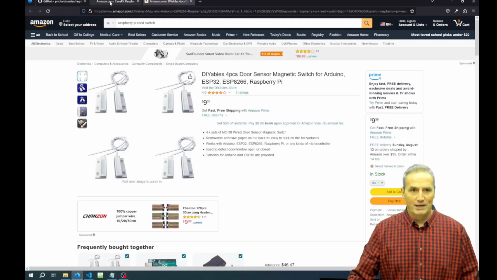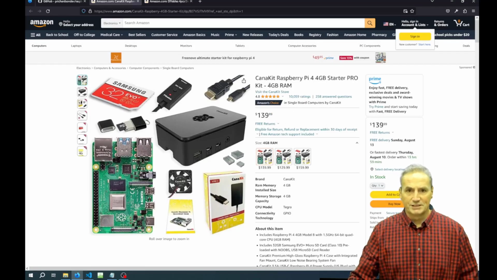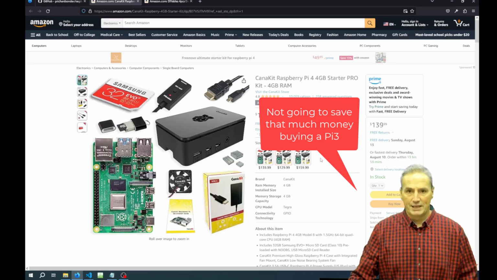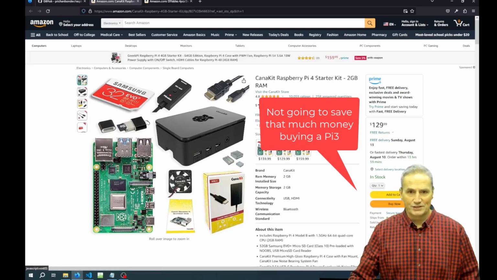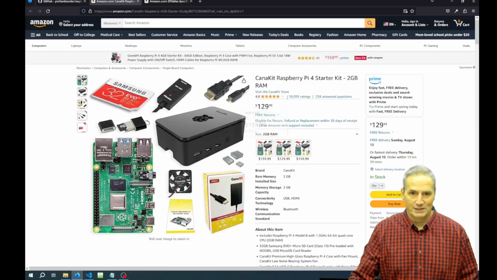You know, with the Raspberry Pi 3, you're not going to lose all that much money. This is the 4 gig kit. You could drop all the way down to the 2 gig kit, and I don't know if you're going to save that much. So 129 versus 139. For the extra $10, I'll double my RAM every day.